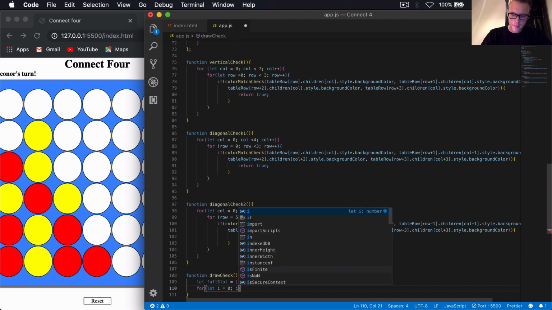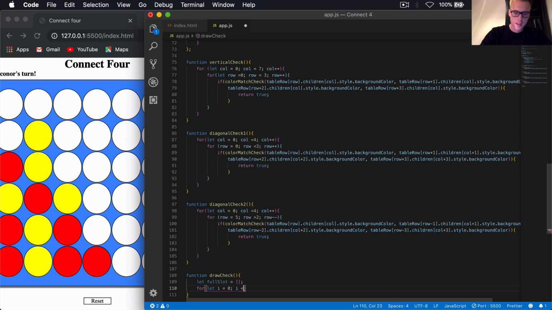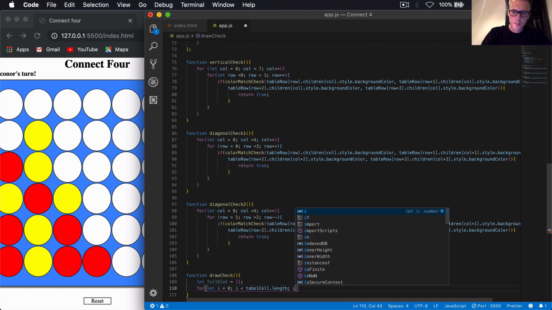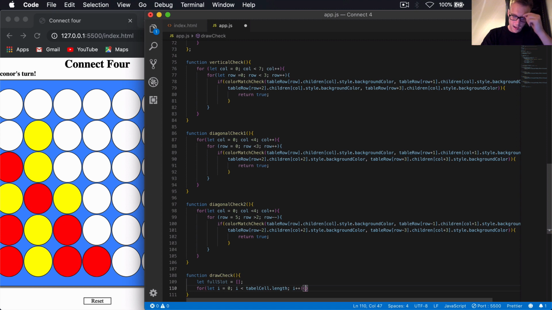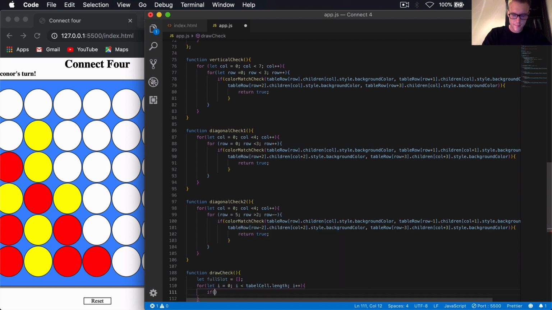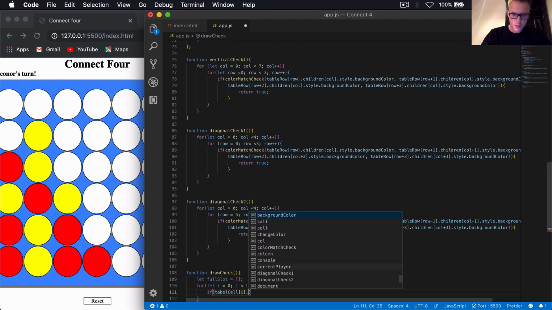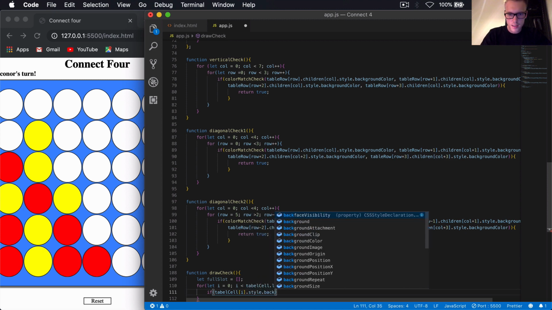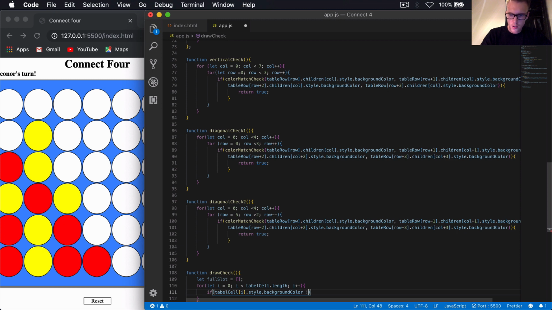And then whilst i is less than tableCell.length, i++, and then we'll say if tableCell[i].style.backgroundColor is not equal to white.